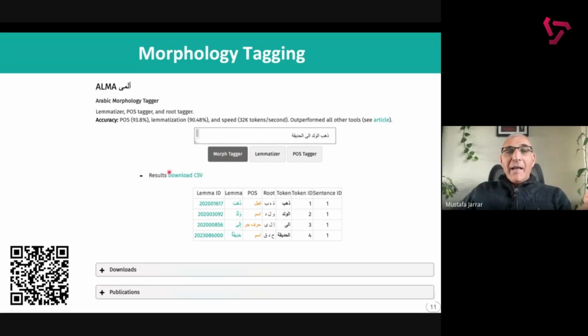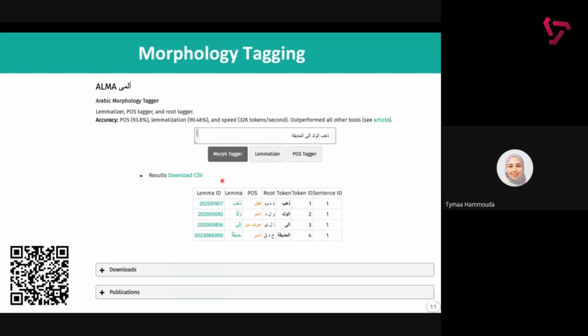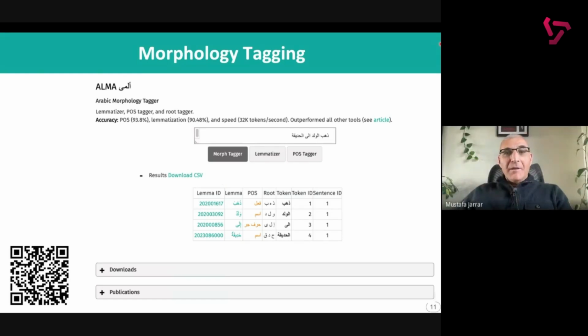If you want to use it online, you can put morph tag, then download the result in CSV. Yeah, sorry for interrupting you, but you can try the demo now. I can try to do. Okay, thank you, Tema. Okay, just a second.